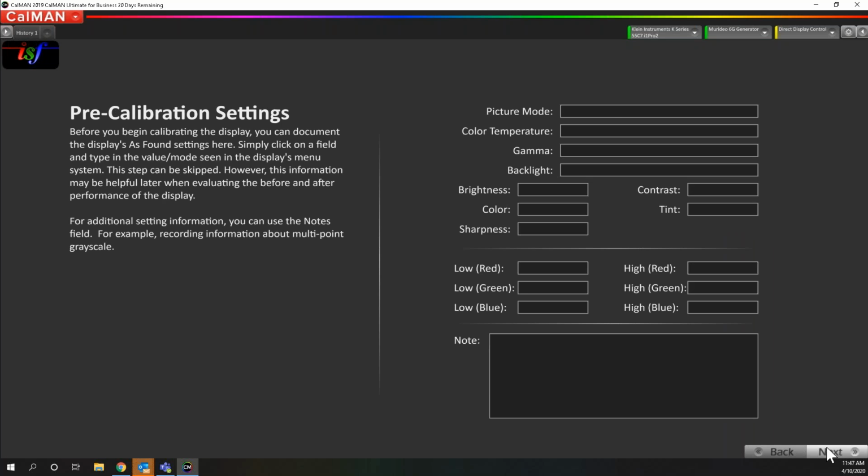This is the setup, where you would enter your picture mode and the color temperature defaults. These are all the pre-calibration settings. Now the notes one will scroll if you have a bunch of notes and you want to say, okay, this was set to this, and here were the 20-point white balance controls and stuff like that. You can enter it in the notes field, and this will be populated onto the report.